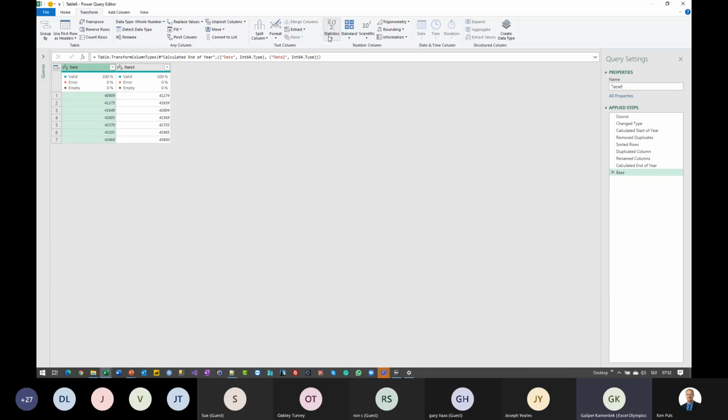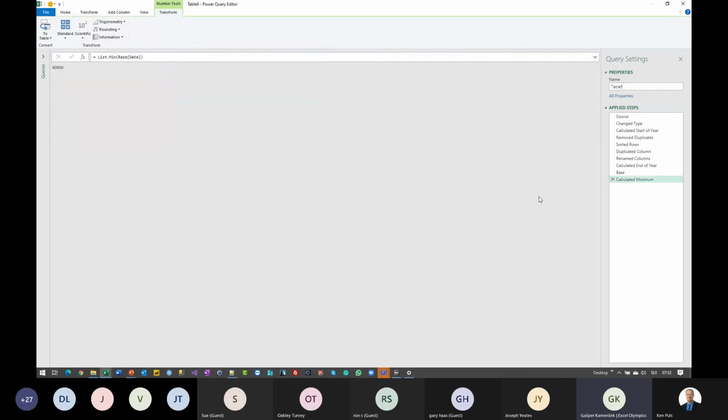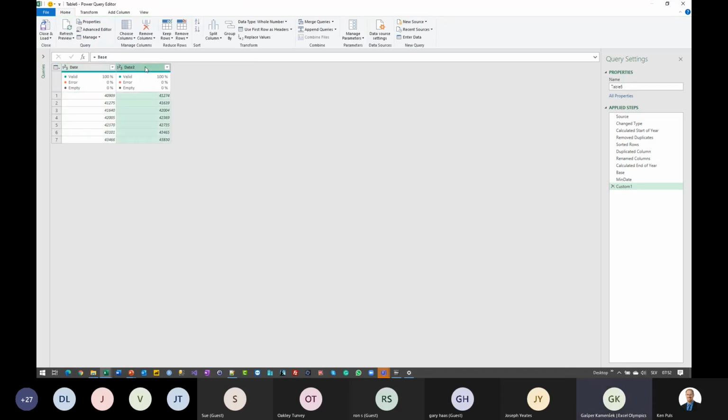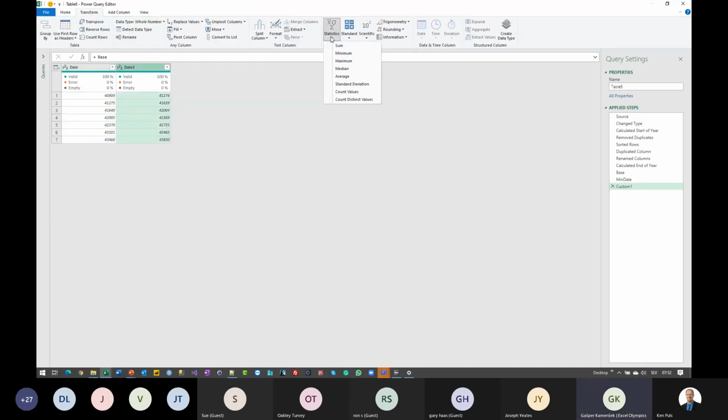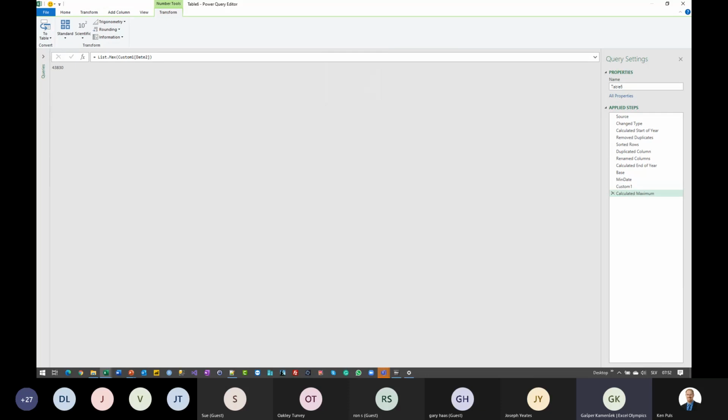So I'm going to transform this into the minimum of it, and I'm going to call this min date. Right? And now that I stored my variable, I'm going to go back to my base. Now I'm going to take the second column, I'm going to transform, and now I want the maximum. And this I'm going to call max date.